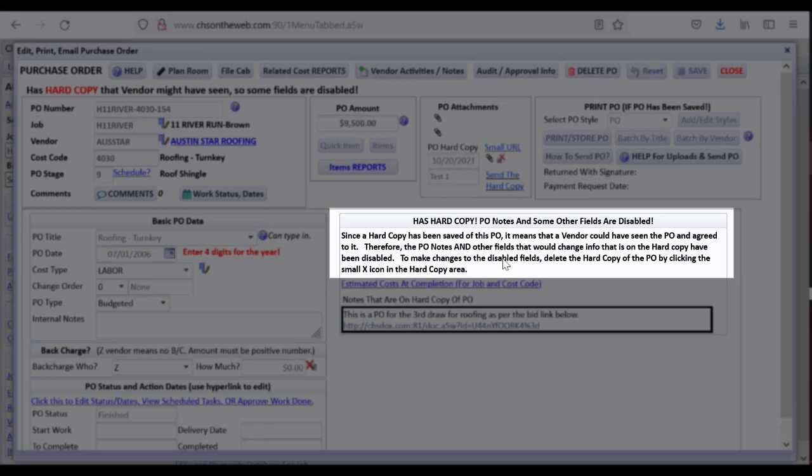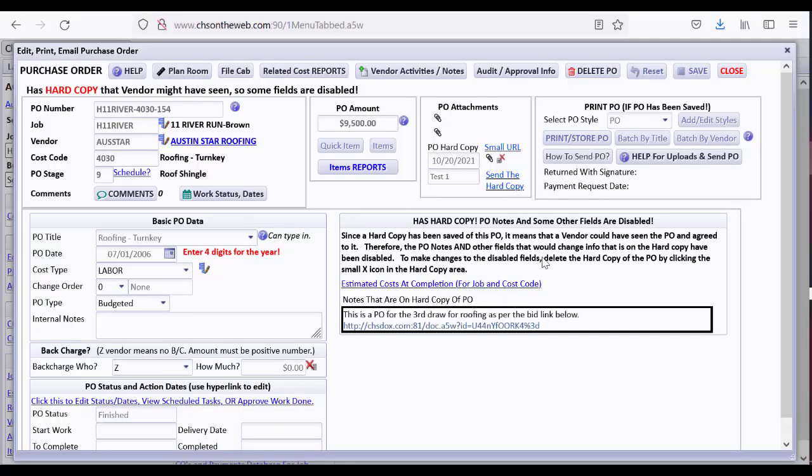Therefore, the PO notes and other fields that would change info that is on the hard copy have been disabled. To make changes to the disabled fields, you would need to click this little red X right here, and the hard copy would be removed, and something would open to send to the vendor to say we removed the hard copy. You can delete the comment that opens if you don't want to send that to the vendor, or send it to the vendor saying we're changing out the hard copy.